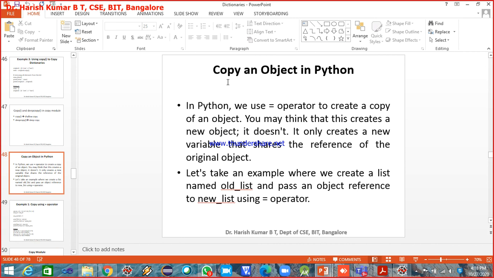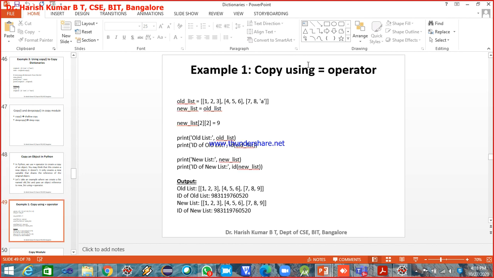Okay, so this is all fine. To copy an object in Python, we normally use the equal to operator. All these things are fine. Now what we have done is taken a list instead of a dictionary, just to understand the use of the equal to operator.